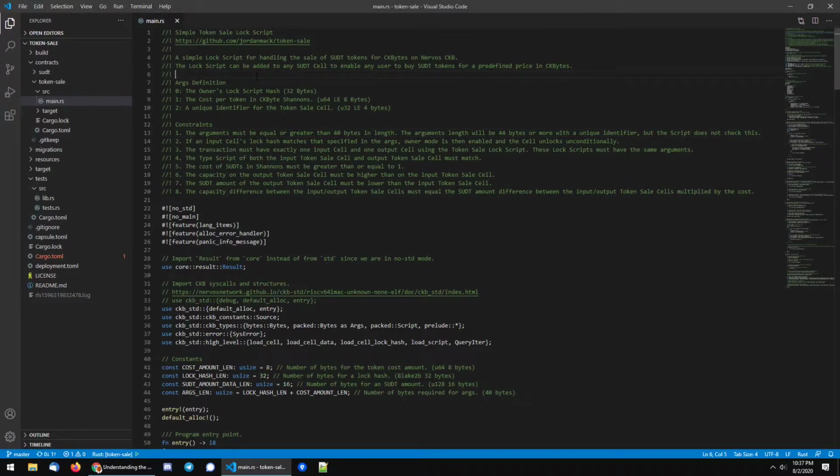We're going to start with the args definition here. Args stands for arguments, and these are provided to every single lock script and type script. The first is the owner's lock script hash, which constitutes the first 32 bytes. This is going to tell the script who the owner is and who has administrative control. The second is the cost per token in CKByte Shannons. This represents the next 8 bytes.